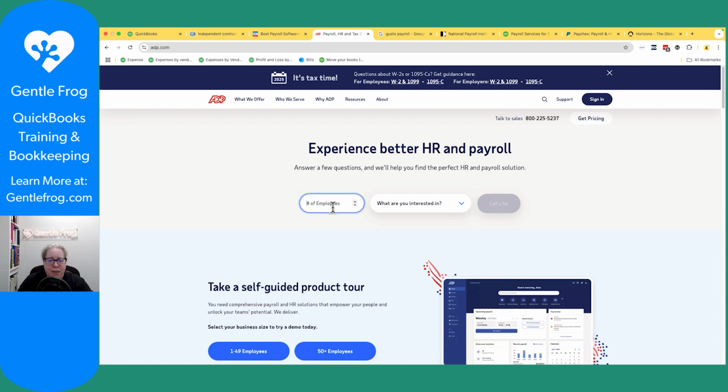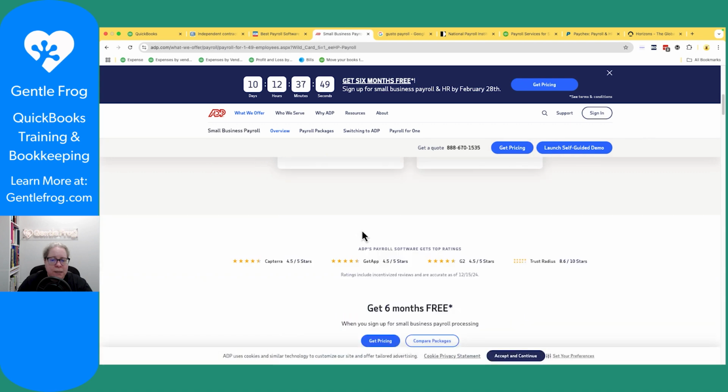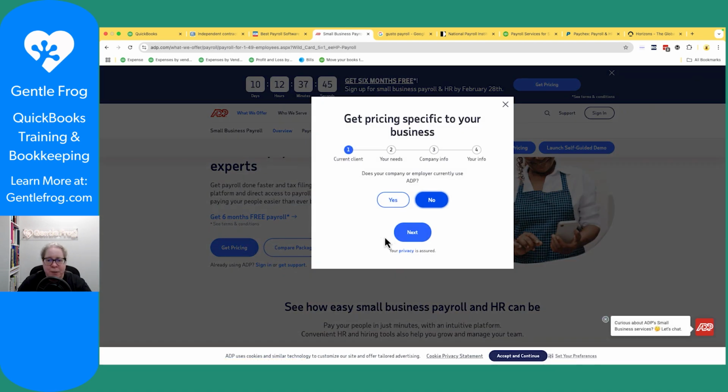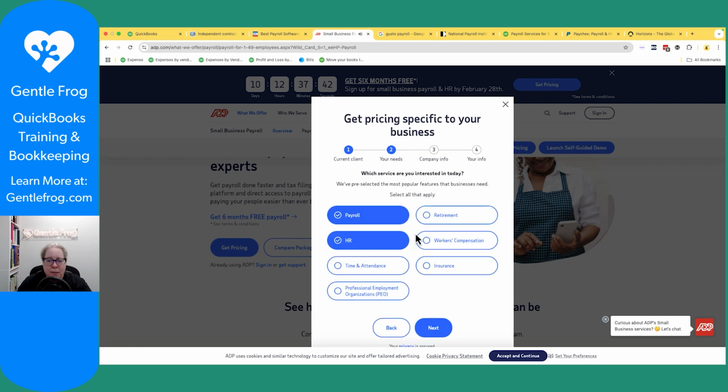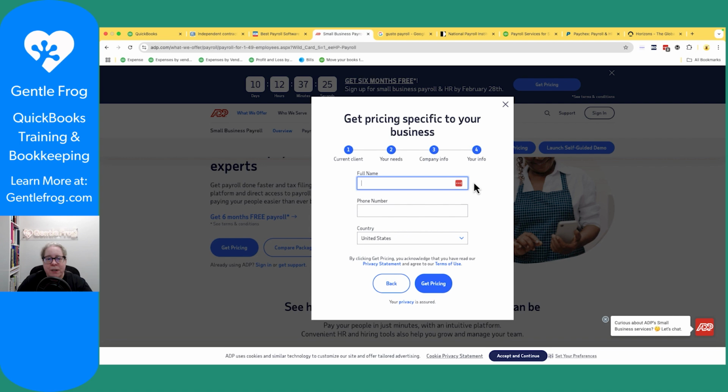So ADP, let's say that you have a situation where you have one employee, you're interested in payroll. Let's see here. We have to go through extra stuff to get pricing. Let me see if get pricing gets us somewhere. Next, payroll. Okay, so I only want payroll. I don't want HR. Number of employees, 1. Yeah, this very much feels like I'm going to have a conversation with a person to get a quote. So let's go ahead and close that.